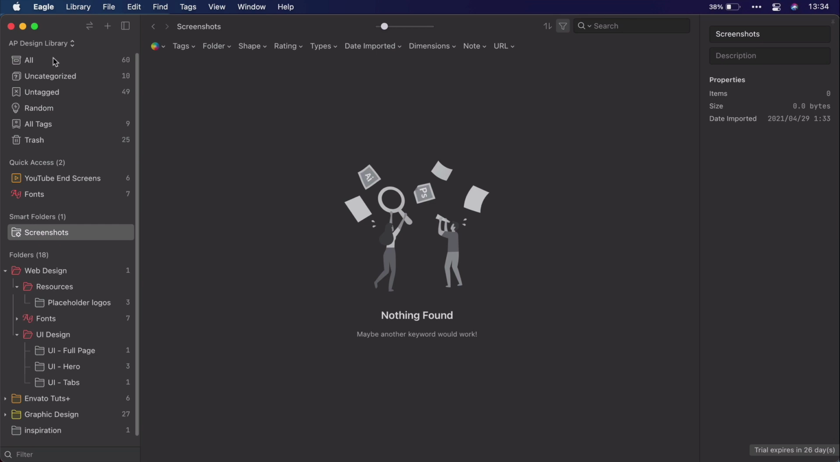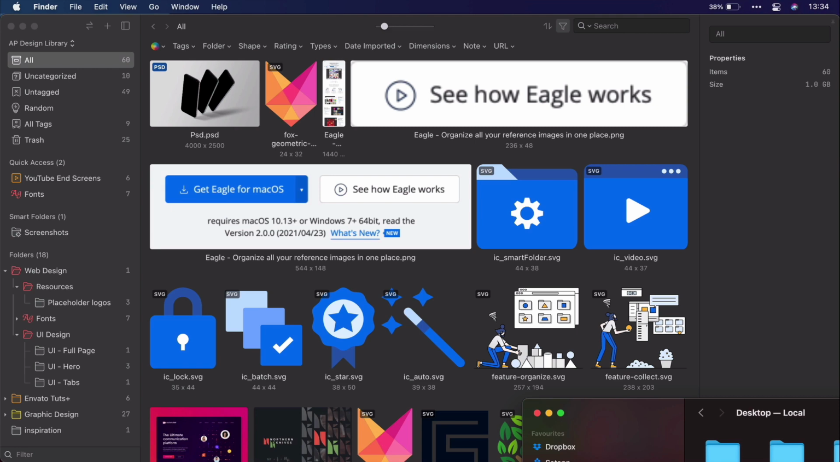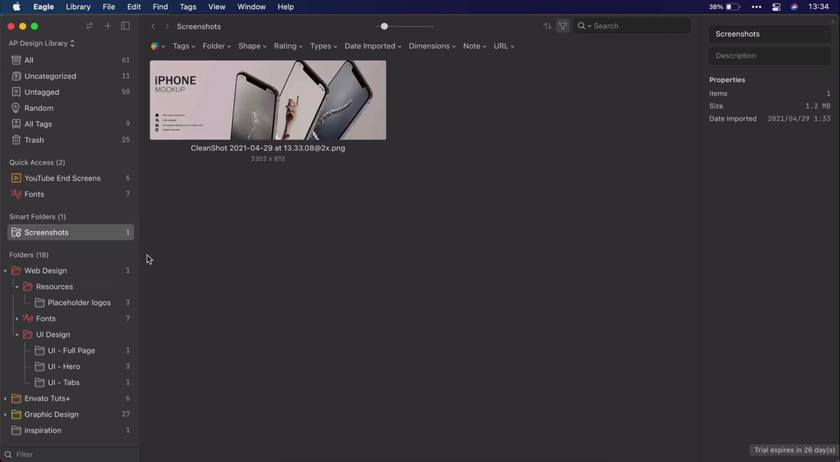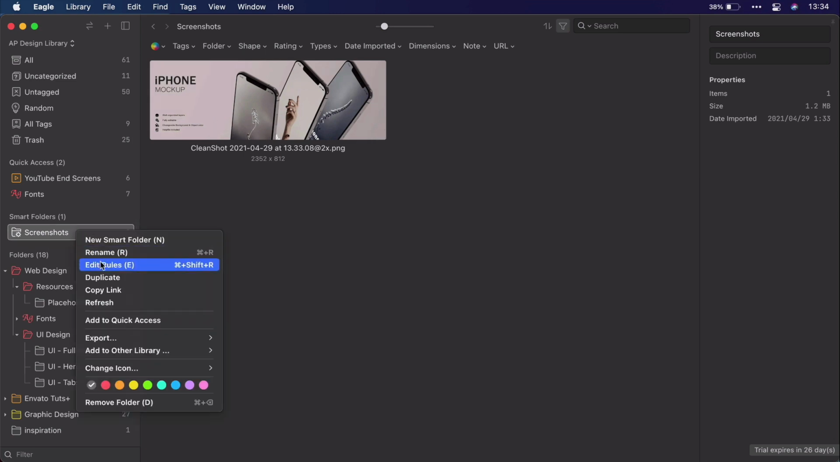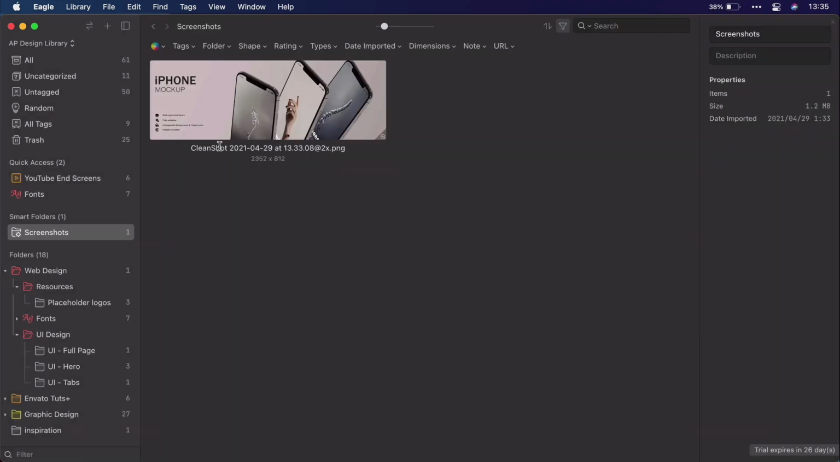save changes. And now if I go into my all library here and I drag that image, okay, so CleanShot, you'll see that inside my screenshots folder, I can find that picture. Why? Because that file matched the rules that I have set for the smart folder. And that rule was the name contains the word CleanShot, which it does right here. So it automatically added that. So this is very powerful.